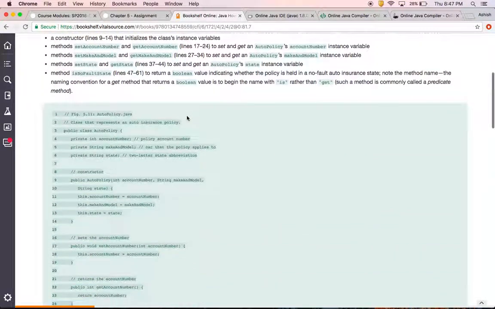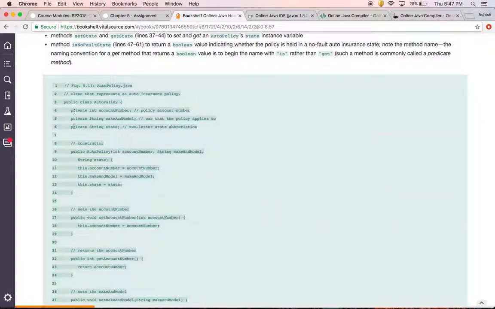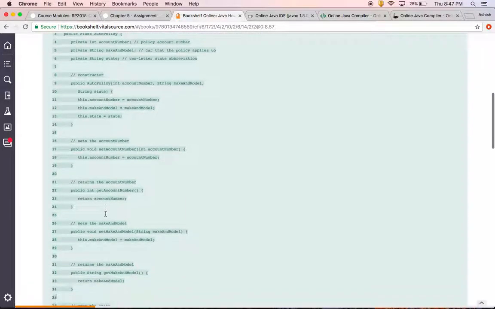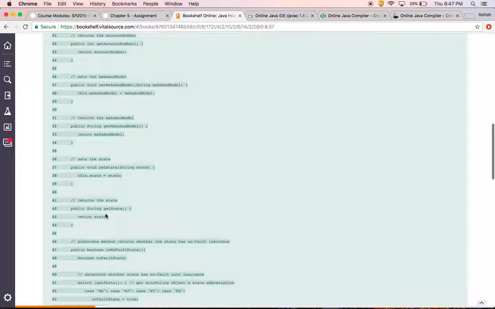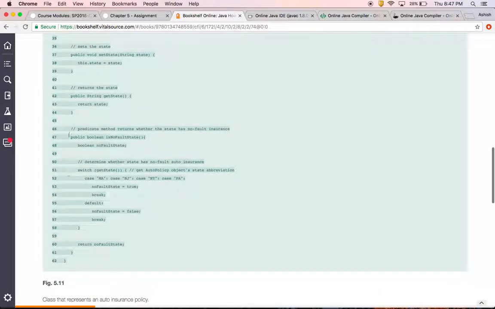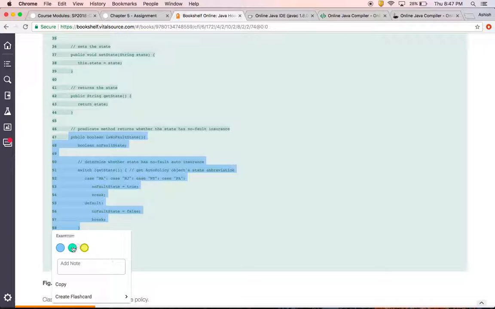So let's take a look at it. We have a class called auto policy. It has three class level variables. It has a constructor which sets the account number, make and model, and the state. It has a set method for account number, get method for account number, and similarly for the other two variables. But it also has a method called public boolean isNoFaultState. It's checking whether this particular class object is in a no fault state or not.